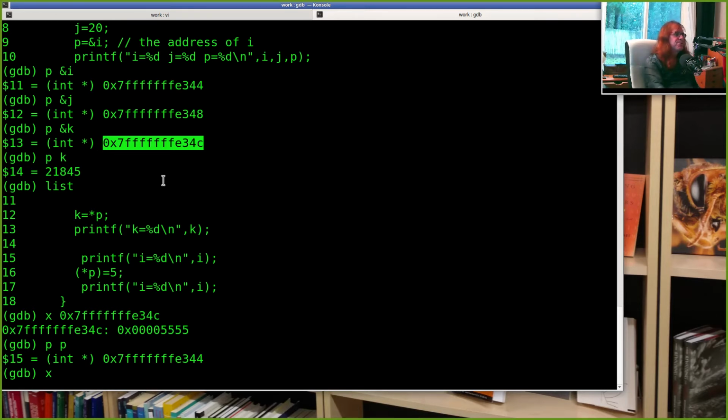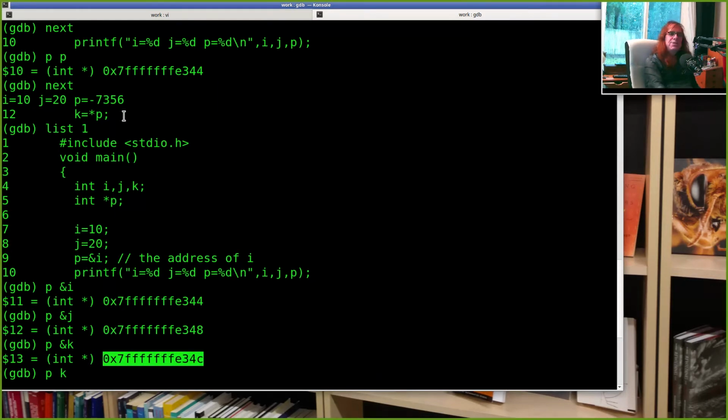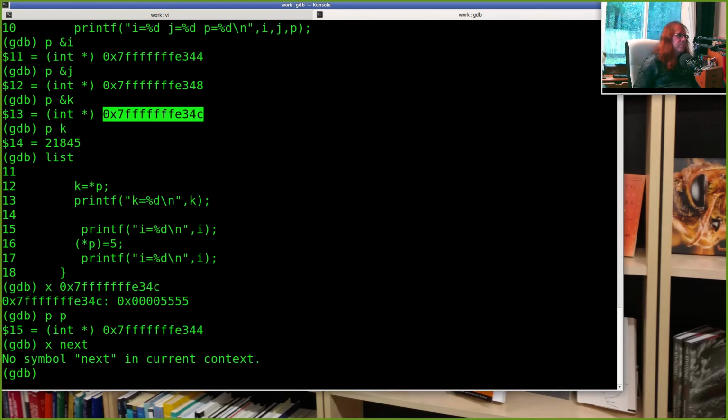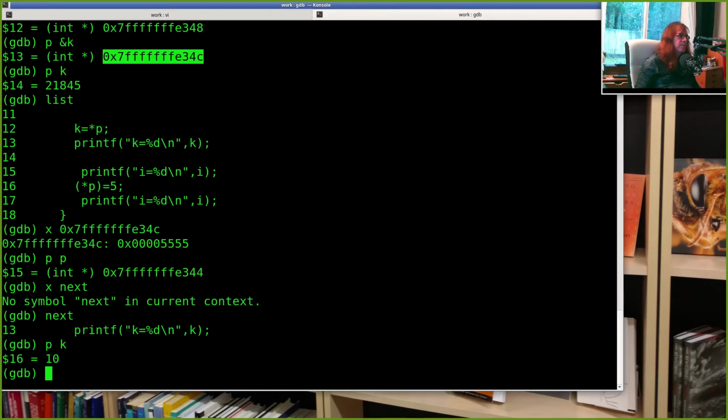So we're going to do K equals star P. And if I print out K, K is equal to 10. And it's 10 because that was the value of I.